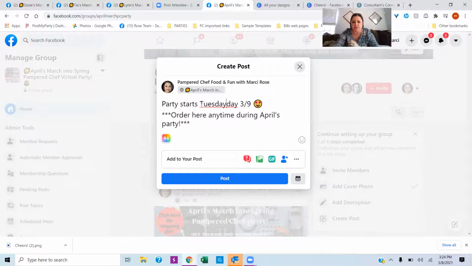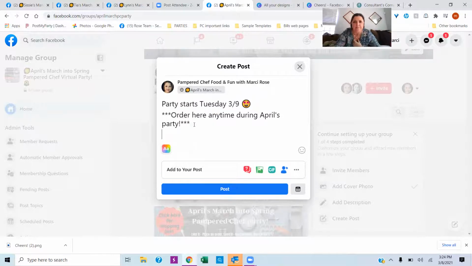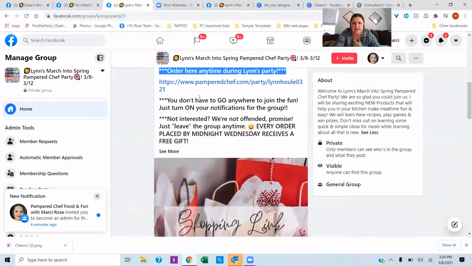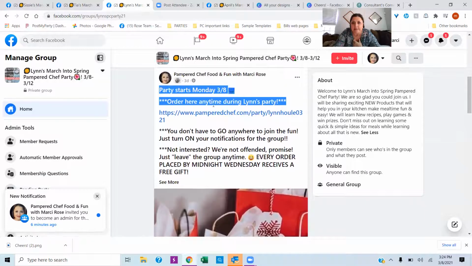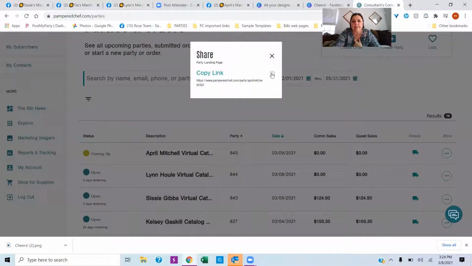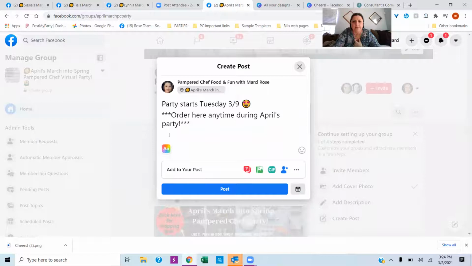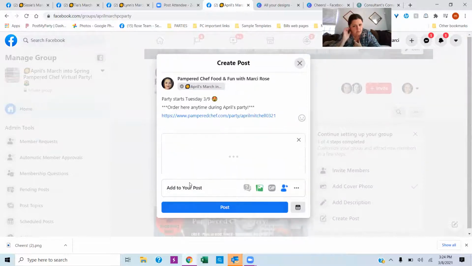And be sure to check yourself on when you're copying and pasting stuff, because I do it all the time. That's what happens when you get old. Okay. So go back over to Lynn's, and you see how I have Lynn's link in there. I'm going to go back over to copy, that way I don't have to remember what it is. I copy it and I put it in here like so.